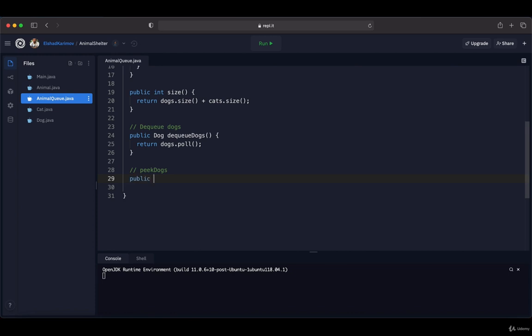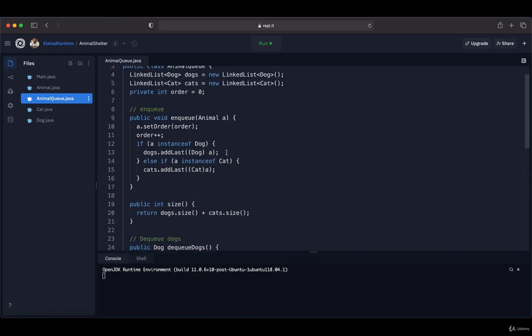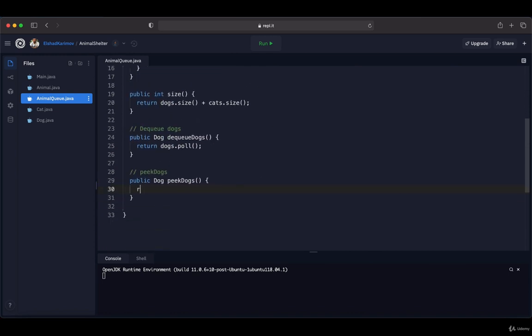It's going to be public Dog. This one also will return a Dog, and we're going to name it pickDogs. In this case also we are going to use the peek method of this linked list, so it's going to be return dogs.peek. So with this we have successfully implemented the pickDogs method over here also.